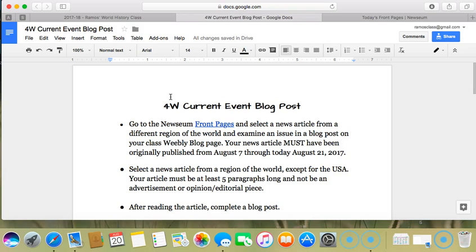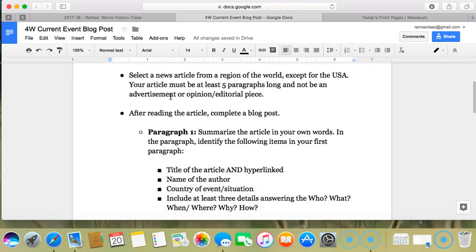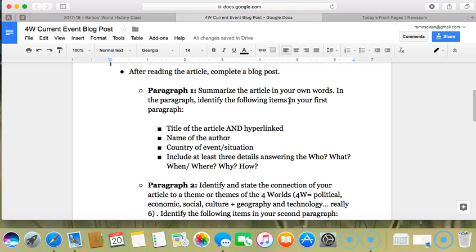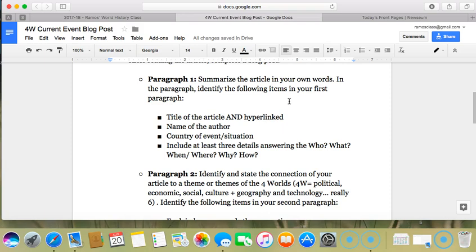So if I come back up to the top of my instructions here, we're going to be going to the Newseum Front pages and finding a news article. Then we're going to select a news article from somewhere in the world. Let's make this 4. Except for the United States, your article must be at least 4 paragraphs long and not be an advertisement or editorial piece. After reading the article, you're going to complete a 2-paragraph blog post.